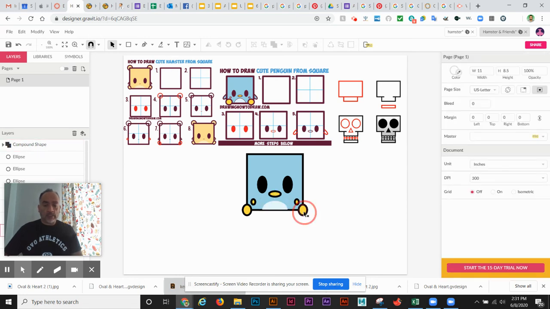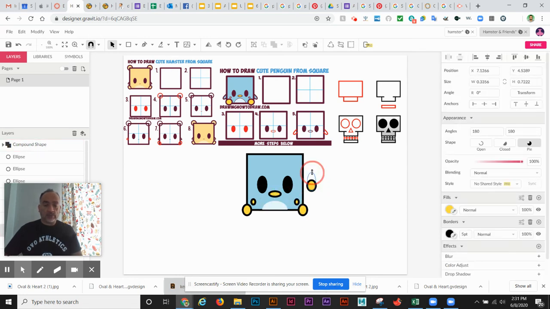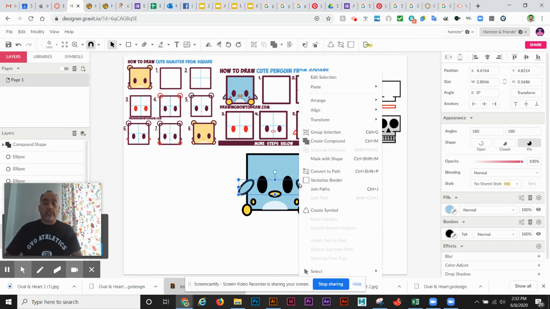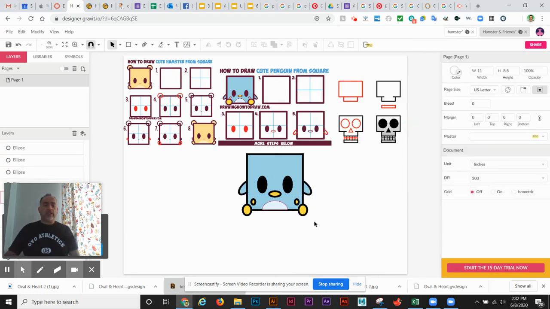Got to make the next portion, its arms. Rotate it just a little bit. I'm going to color it the same blue. Make a copy and rotate it back. So now I have both arms there. I'm going to right click and say arrange, send to back. So now I have the arms, the eyes, the belly portion, the nose, the two dots. And that's my basic penguin.